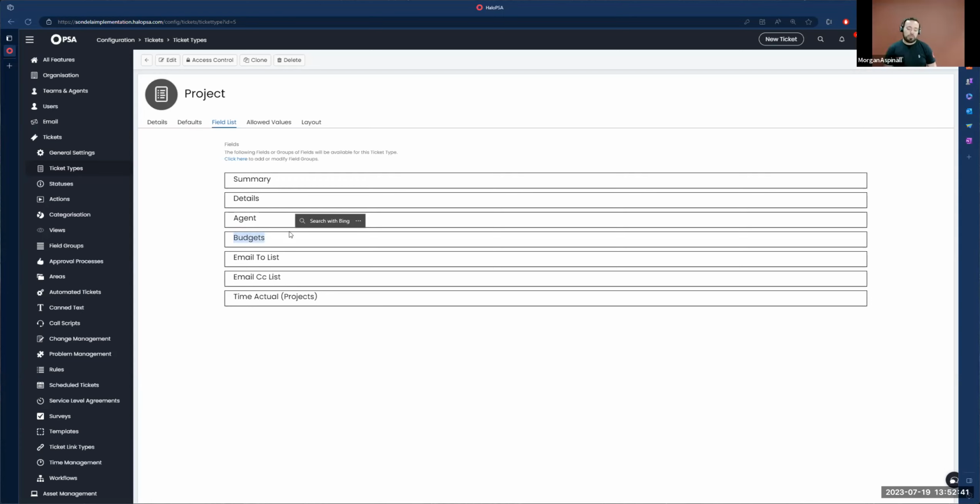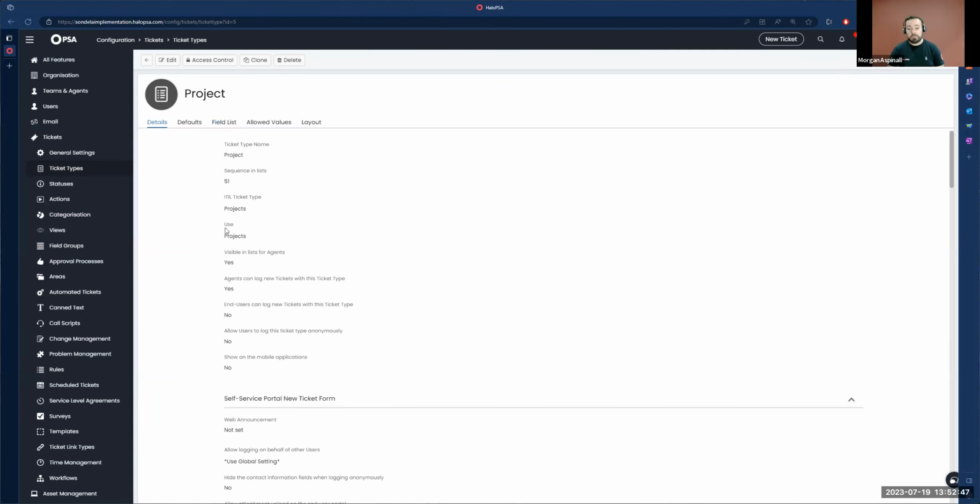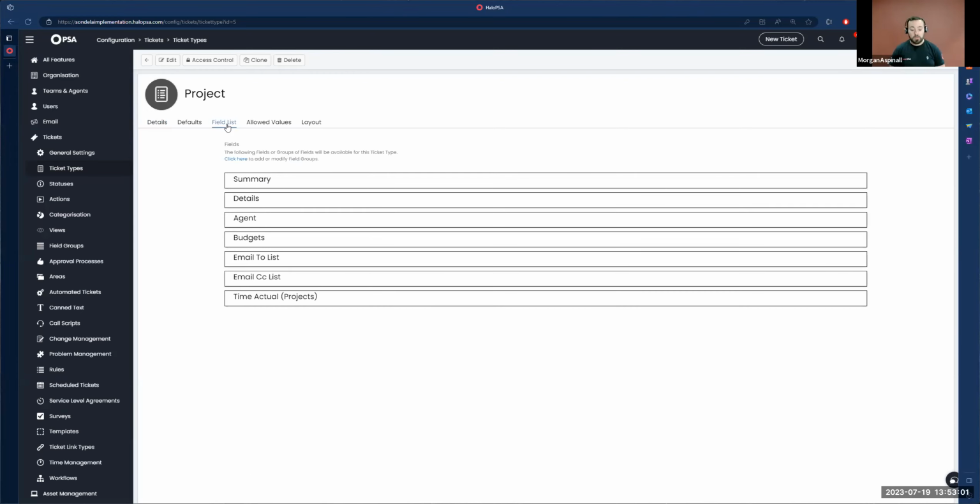So we've got that defined field list, but what we also have in our details tab is this use section. This use section of projects provides us with some special configuration specific to project management in Halo PSA. And one of those features is the budgets functionality. Again, something that we will cover in an upcoming session.